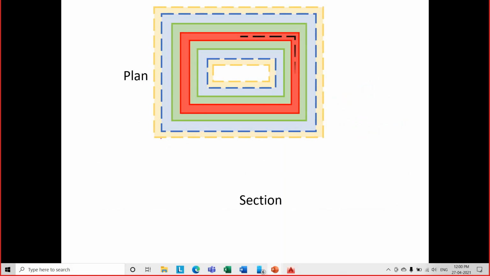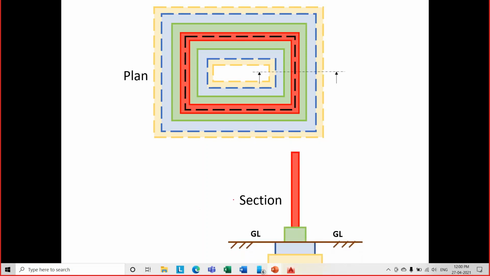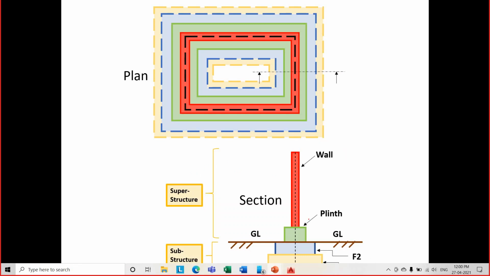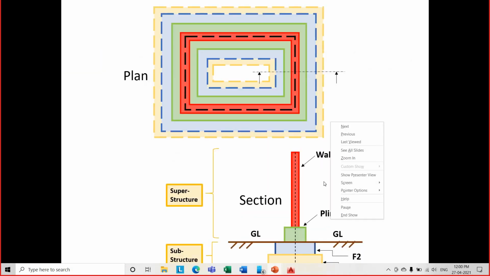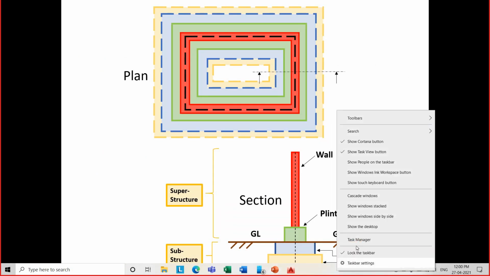This is the plan view. Of course I have drawn the center line here, and if I take a section, it looks something like this, and the center line is marked here. As we know, this is the superstructure. Anything above the ground level is considered superstructure. Anything below the ground level is considered substructure. And of course this is walls, plinth, foundation. Give me a moment, I'll just hide this.